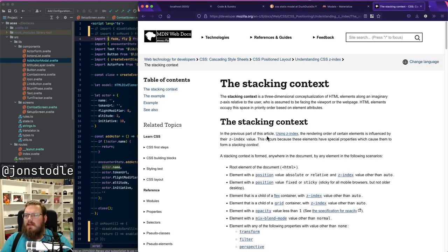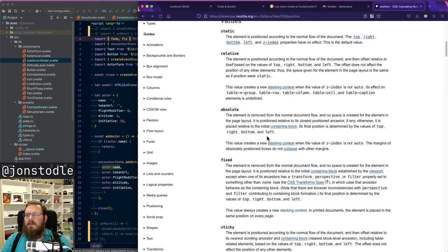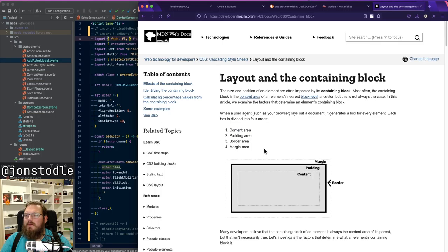Stacking context. I'm guessing it has something to do with... Okay, I'm not gonna read all this, let's be honest. Containing block. Is that irrelevant?